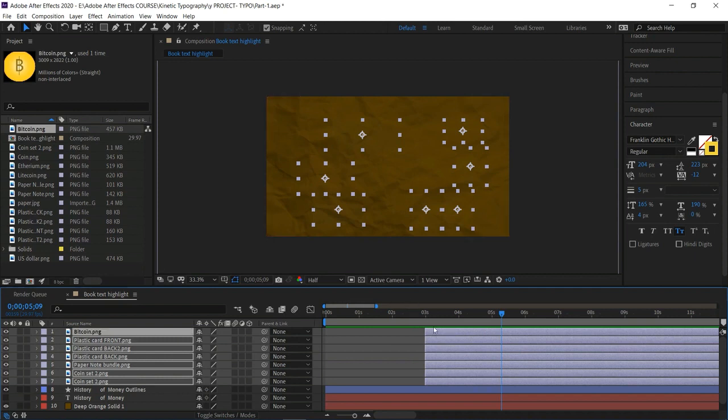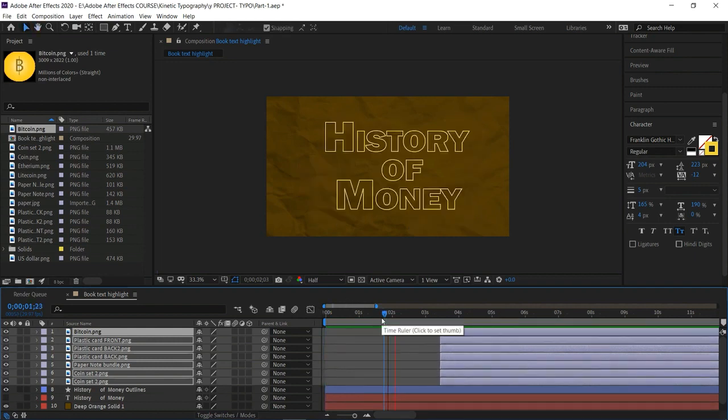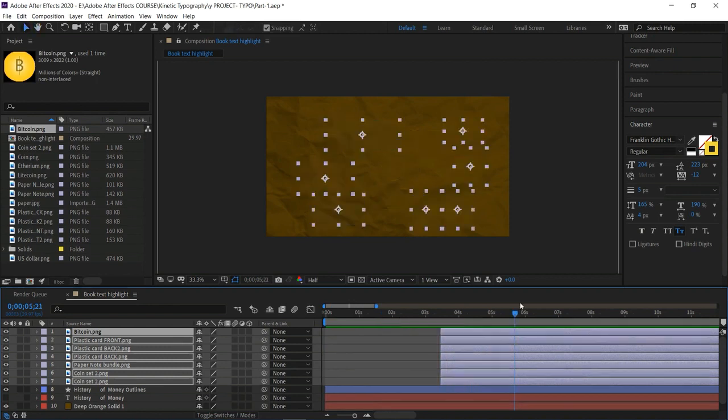Just copy the same keyframes and paste them on the other image layers, so every layer will follow this. So here we have animated these images.